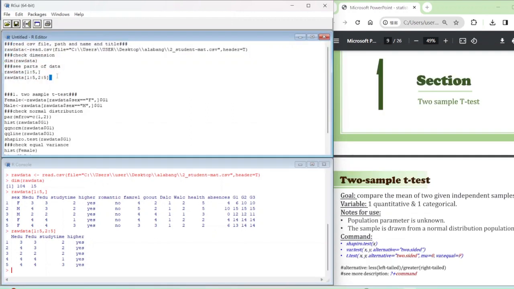I will leave the comment here so that you can review when you need it. And the first, we are going to our section 1.